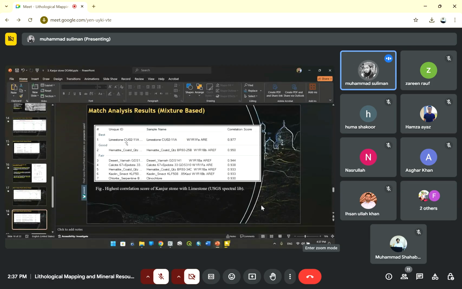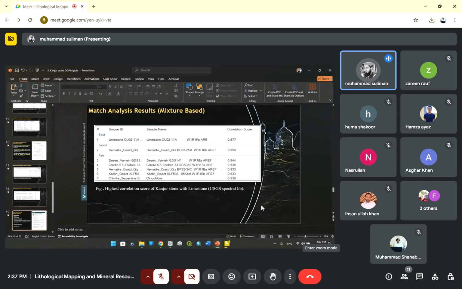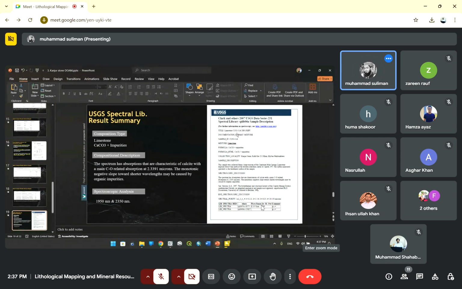There are two cross-validation processes in the radio spectrometer. The first one is specific for a mineral, and the second one is for a mixture. For minerals, it gave us that this is calcite. But when we turn towards the mixture base, it tells us that this belongs to a limestone. And it also gives further detail when we visit the USGS site. It tells what the wavelength is, what the average reads per spectroscopic read are, and also tells us about contamination like calcium carbonate plus impurities.